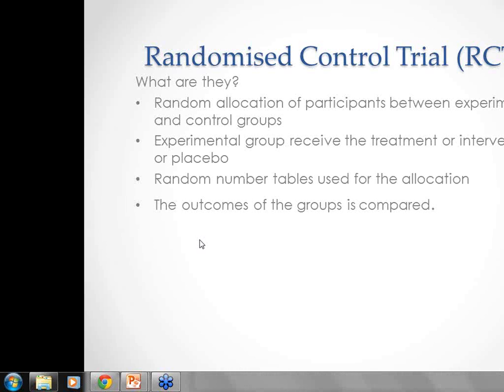Could you then say in that study that paracetamol is an effective analgesia for a headache? Anybody going to answer that question?